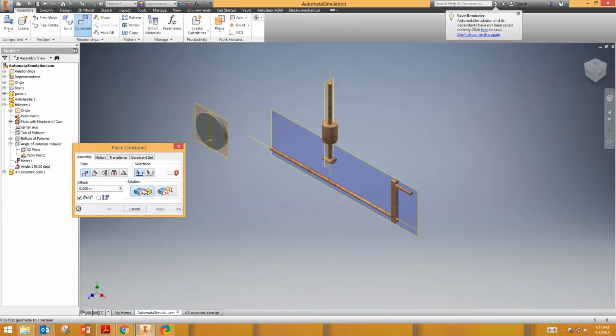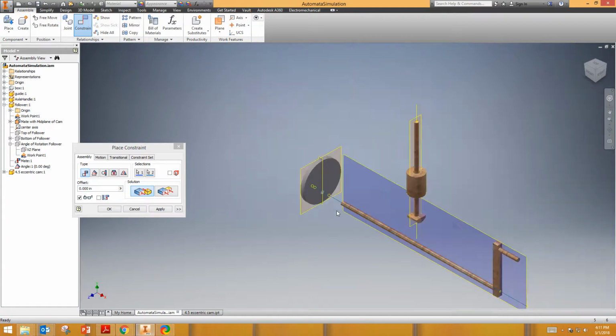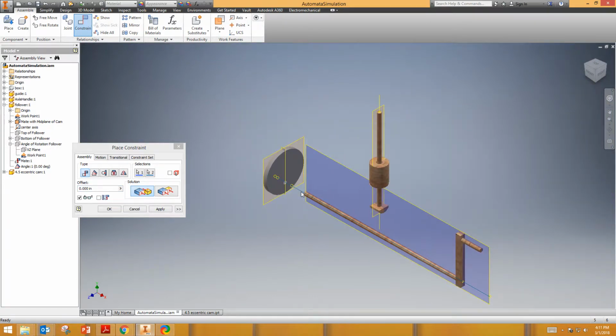So we need to place this cam onto our axle handle. So we're going to go and place our axle first. So we're going to find our work axis and we're going to click on that. We're going to do the same for this shaft. So our cam's moved. Yours might not have moved the same as mine, but that's fine.